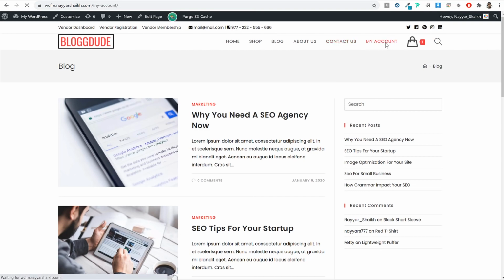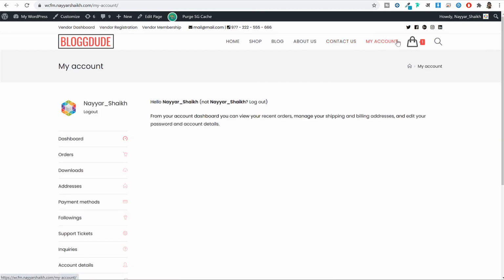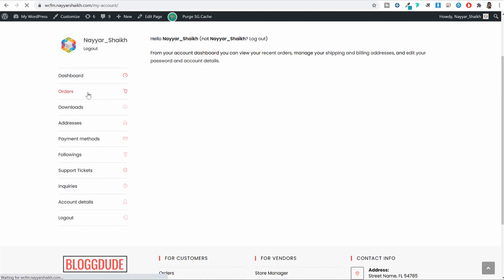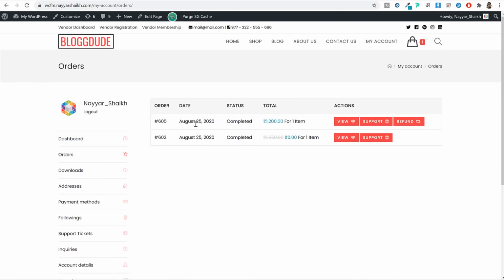Every customer will get this option, my account. Here the customer can see what all orders they have placed. As you can see, this customer has placed 2 orders. If the customer wants a refund, they can click on this refund button. They don't get this refund button for the second order because the refund limit, or the refund date threshold, has passed. But here that has not passed, so they can ask for a refund.